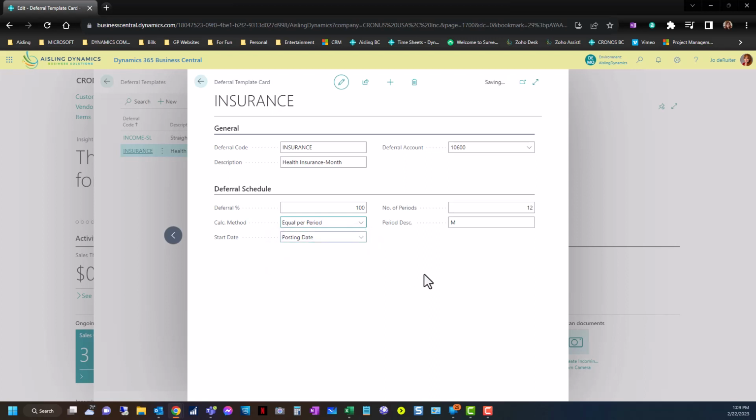I'm going to do equal per period. There's 12 periods, and I'm just describing my period description as monthly, and we'll say equal, just to make it easy. All right, so it's saved itself, obviously.